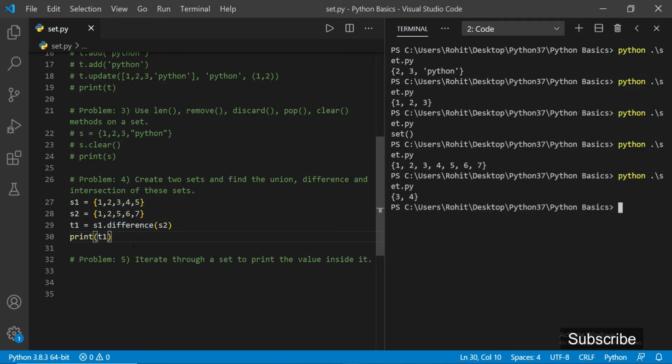Now the intersection method. In the intersection method, we will be getting the common elements that are there in both the sets. That is, we will be getting 1, 2 and 5. As we can see, we have got 1, 2 and 5 as the result. And like this, we can perform operations of union, difference and intersection on sets.